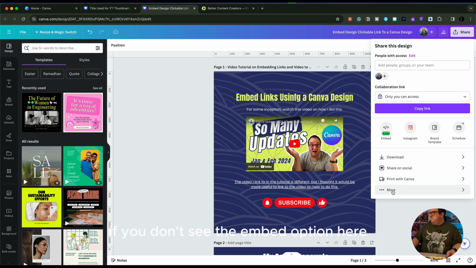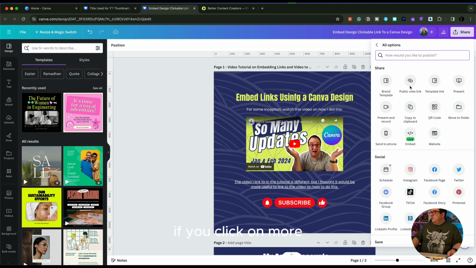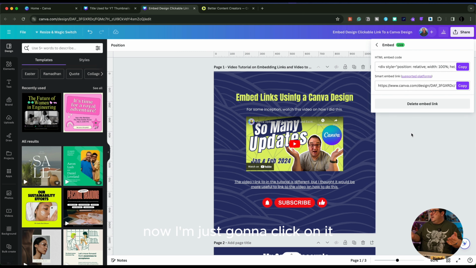If you don't see the embed option here, if you click on more, that's going to give you all of these other options here, and it's going to be this embed link. Now I'm just going to click on it. It's going to give me those designs. You can then choose to delete the embed link. You can choose to copy the smart embed link, and it does depend on your website and how you're pasting it into your website as to which one of these that you will use. But there's also the HTML embed site link. You just copy whichever one works for you.